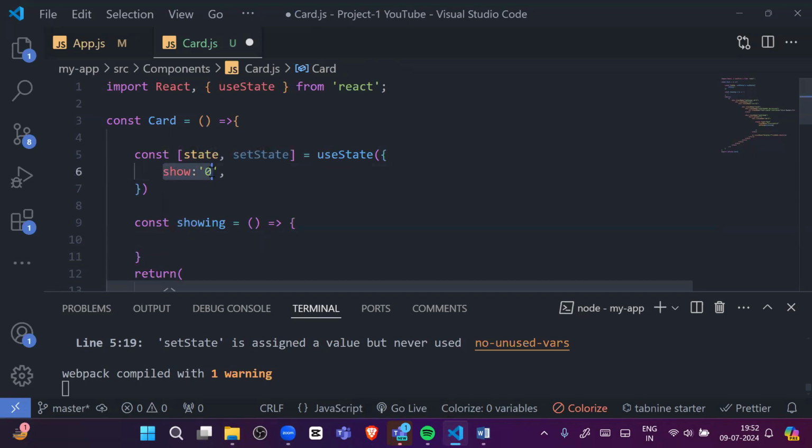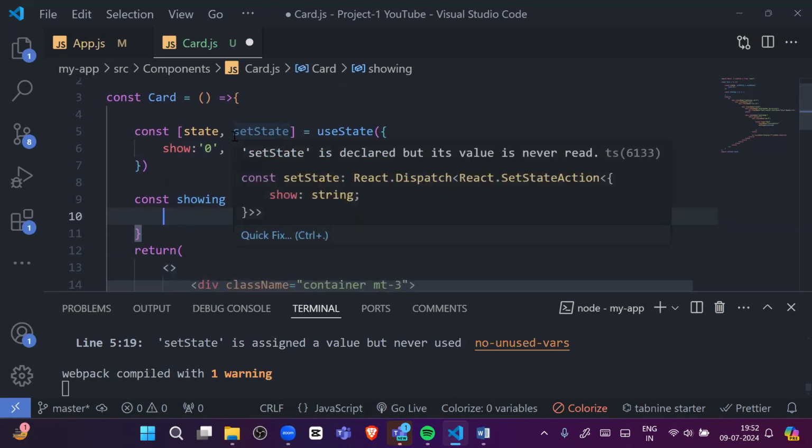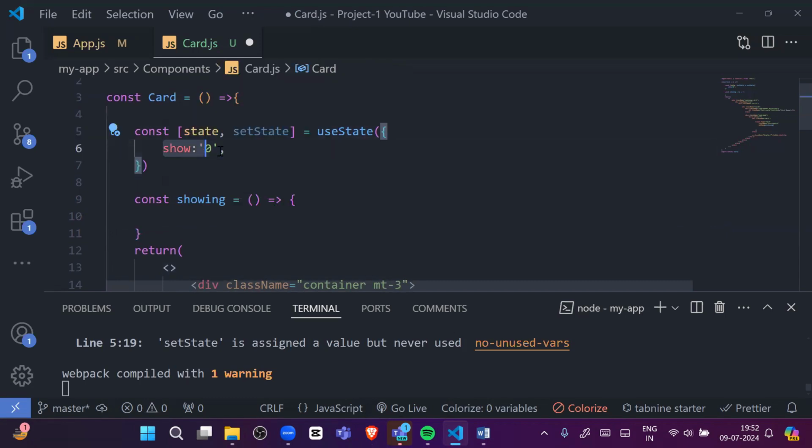What I want to do is change this state through this showing function. Tell me, what should I write? Can you think what I should write? I will use setState. setState is a function which takes the old state. What is our old state? Show 0. It takes the old state and converts it, or we can say it returns a new state.